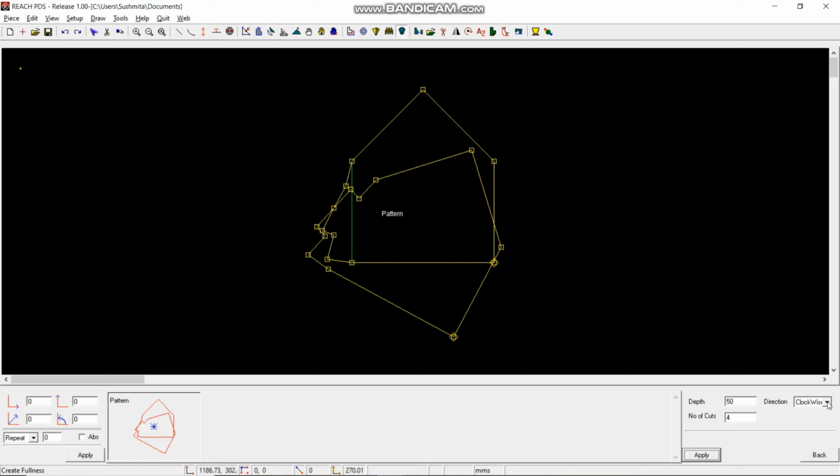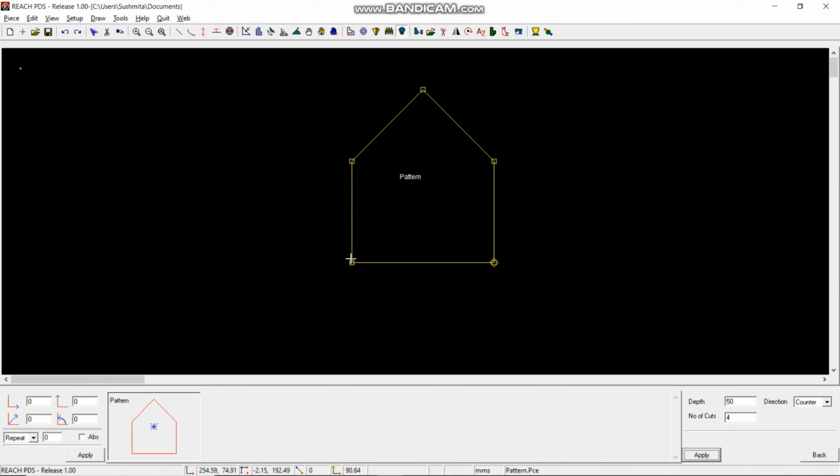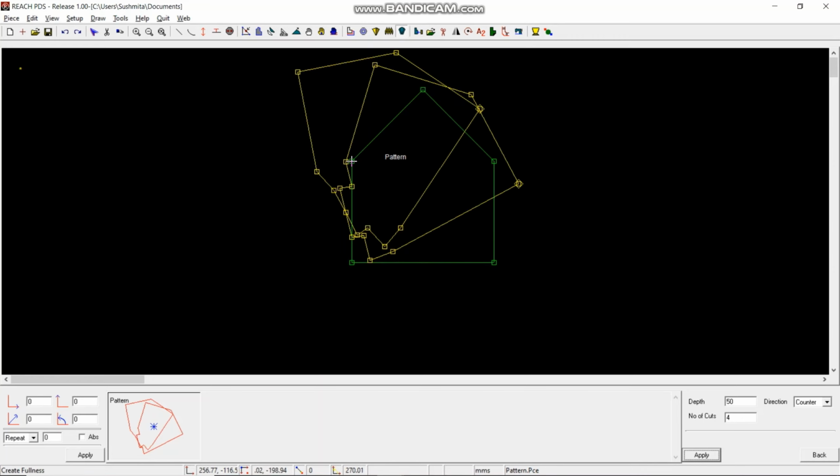Now I'll choose the direction of the fullness as counterclockwise and click on apply. Now I'll select the pattern in anti-clockwise direction. This is how fullness will look in the pattern. Now I'll select the pattern segment in clockwise direction. So this is how the fullness in the pattern will be added.